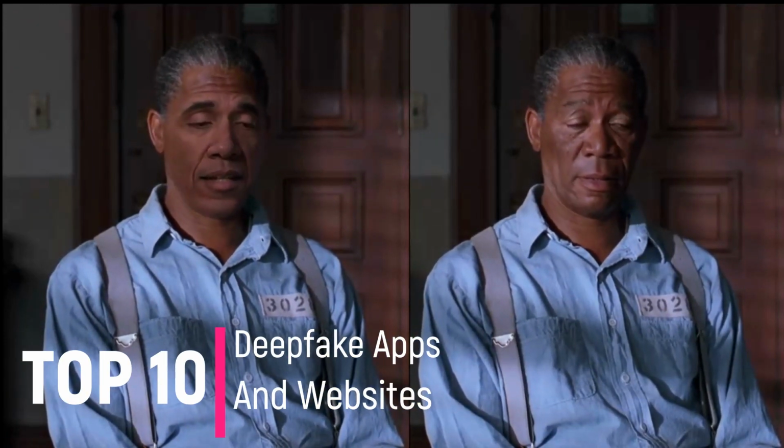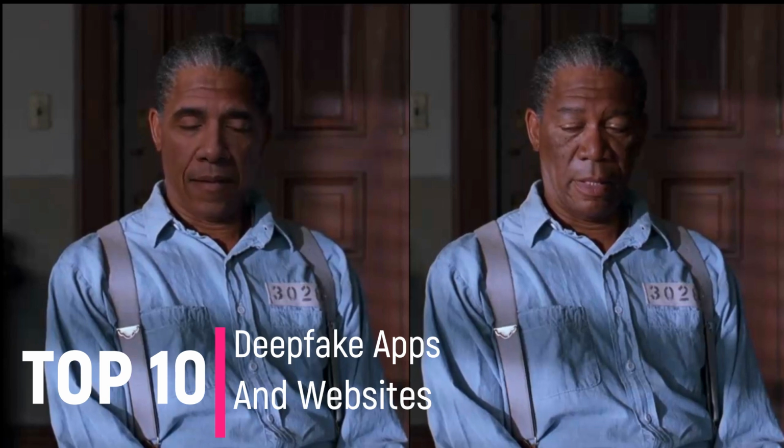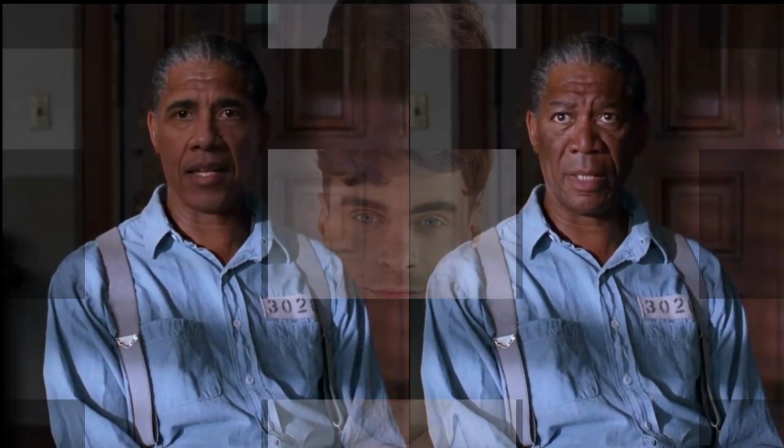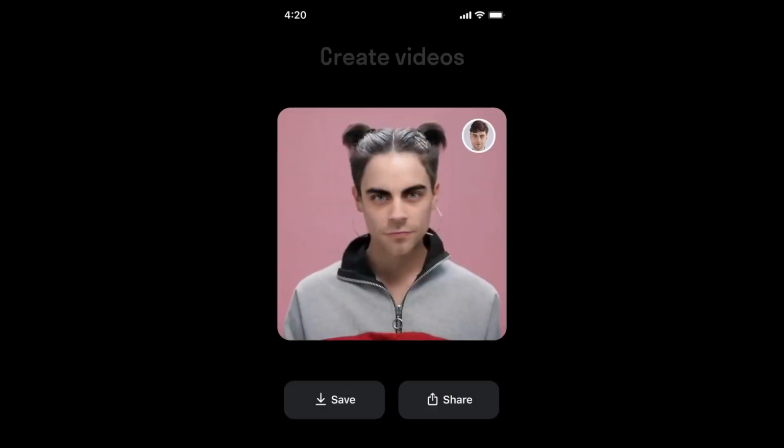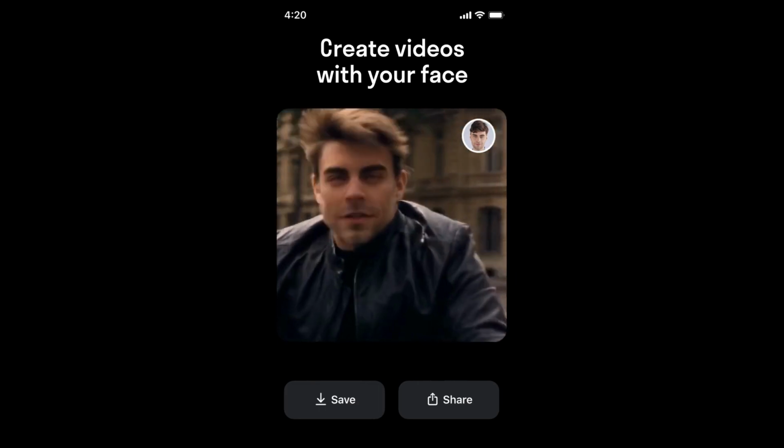10 Best AI Deepfake Apps and Websites. Deepfake videos and pictures are trending with the rise of artificial intelligence. If you'd like to play with the technology, learn about it, or have fun with your friends, here is a list of the 10 best and the most accurate deepfake apps and websites you can use.